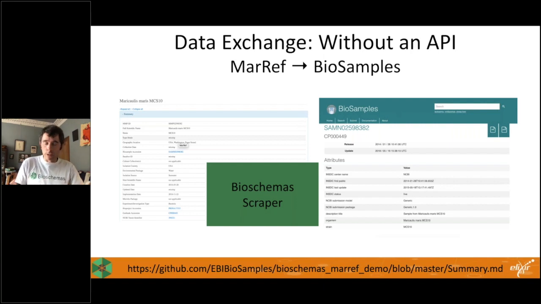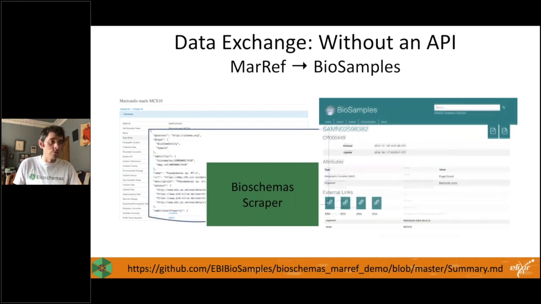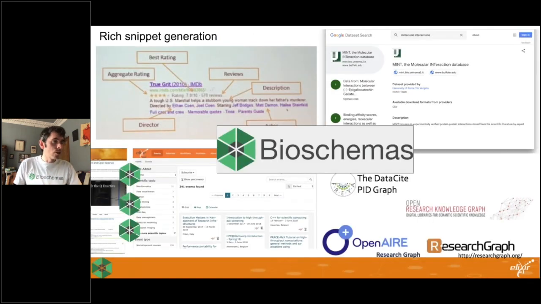So MAREF was a prototype example that we used for this. We extended the MAREF HTML with JSON. We then scraped that content and used that to ingest into BioSamples, which meant that we could have more enriched results within BioSamples with the provenance back to the original sources. So Bioschemas markup can be exploited in many ways.